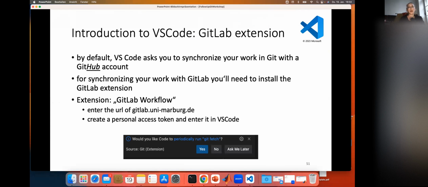And some other cool thing, if you did that, is that you could actually tell Visual Studio Code to just every once in a while run git fetch, so you don't have to think of it yourself. So that can be something super useful.